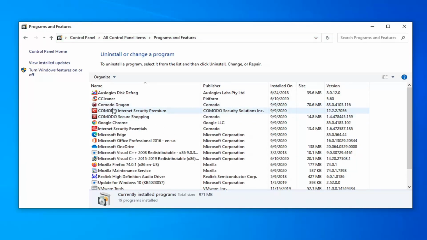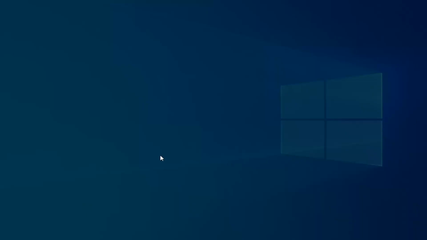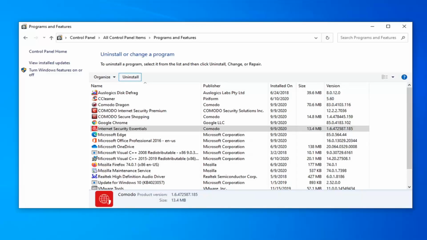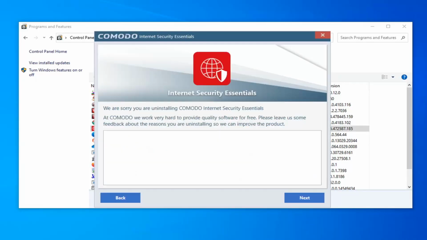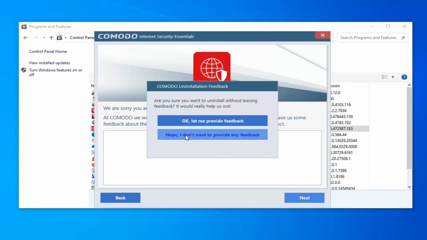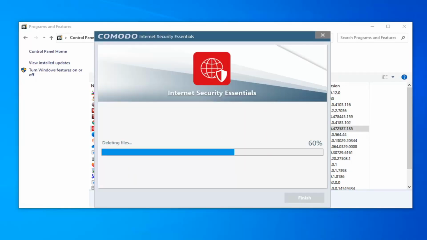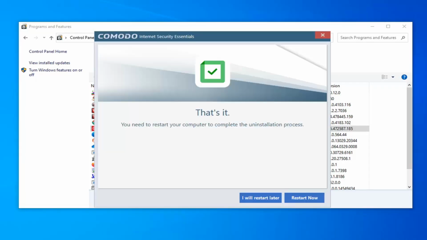Anything with Comodo in the name of it can be removed, including Internet Security Essentials. So that's the first one I'm going to remove here, and then I'm going to select Uninstall. Select Yes. Select the Uninstall button. Select Next. And then I'm not going to provide any feedback, and just let it continue here. Select I will restart later.